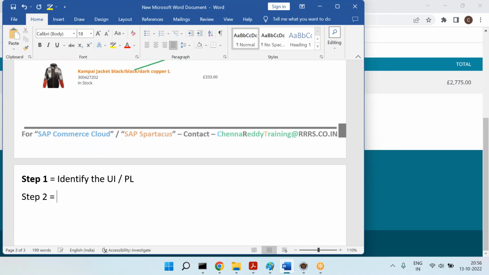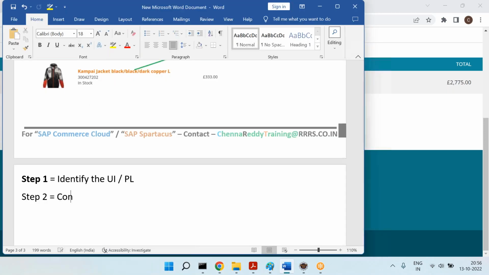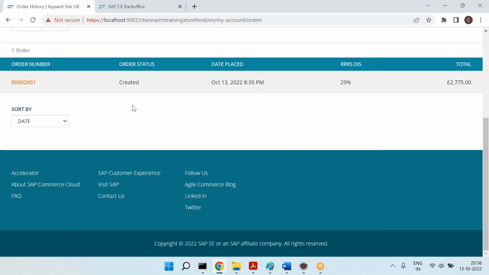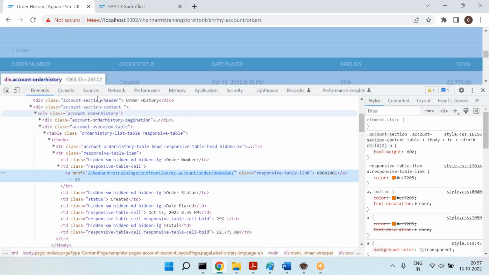So the next one is what? You are clicking on this order number. When you click on the order number, the controller will be called. So let's see the controller logic. How to identify the controller? When you click on this one, the controller is called. So right click, inspect element on that and see what is there.